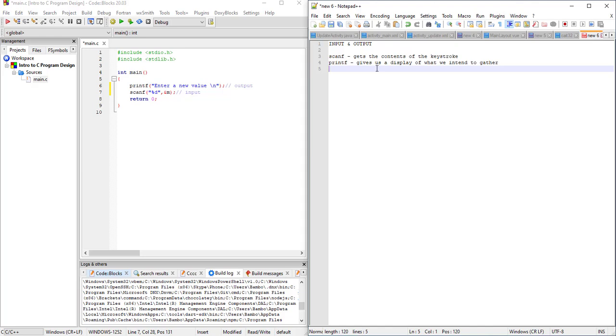But at the same time, we would actually get to notice that in trying to explain our scanf, we introduce something new. In trying to explain our printf, we also introduce something new. So in our printf, we had a new line. This stands for new line.